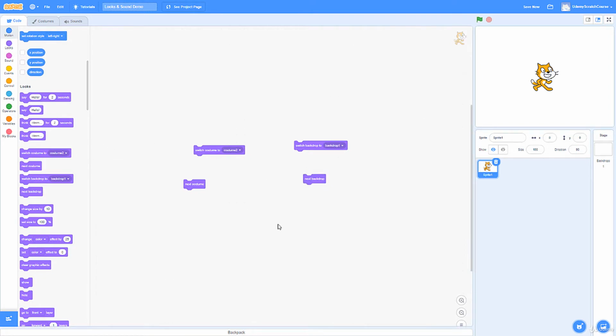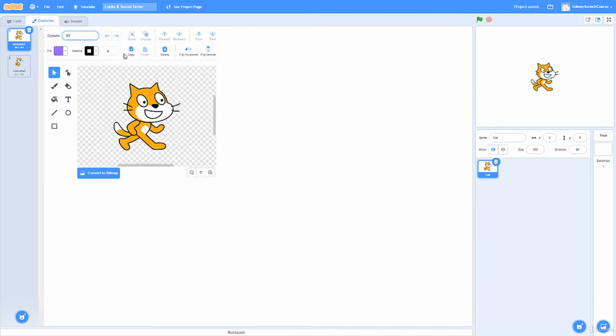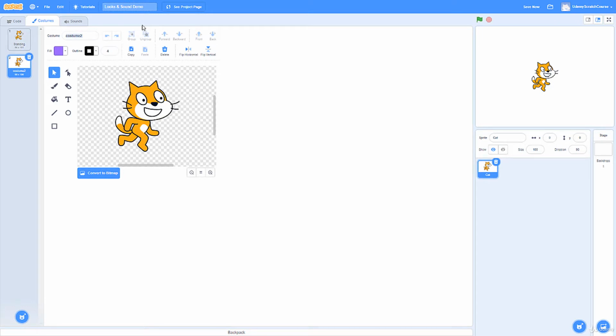So, switch costume. What switch costume does, I'm actually going to name these just to make things a little bit easier. You don't have to, though. I'm just going to name my sprite cat. I'm going to name my costumes real quick. I'm going to name this one standing. It looks a little bit like standing to me. I'm going to name this one running because it looks a little bit like it's running to me. I can select this text. There we go.